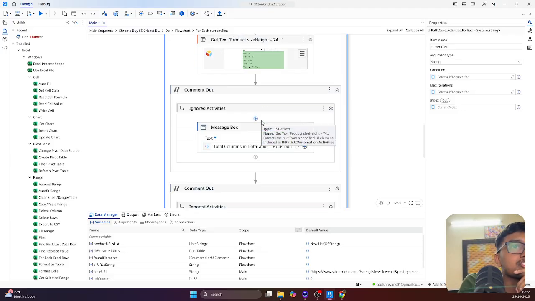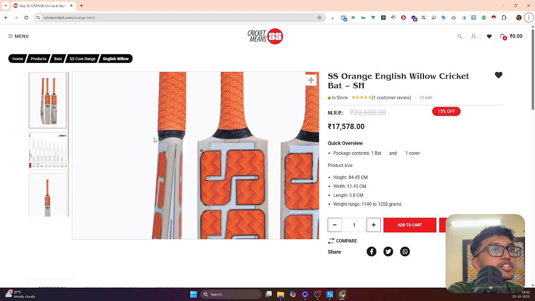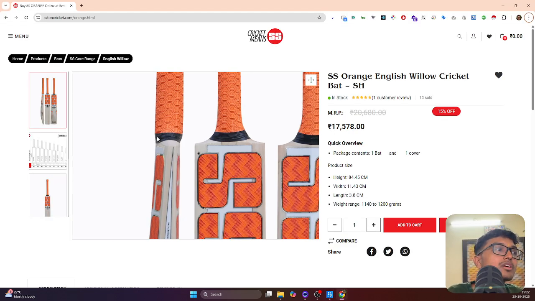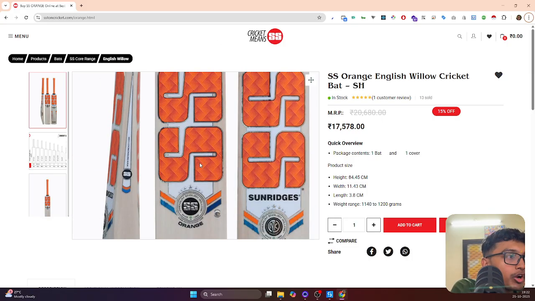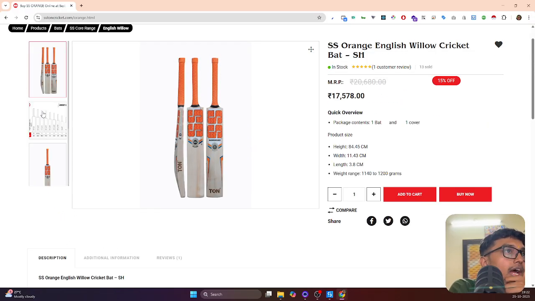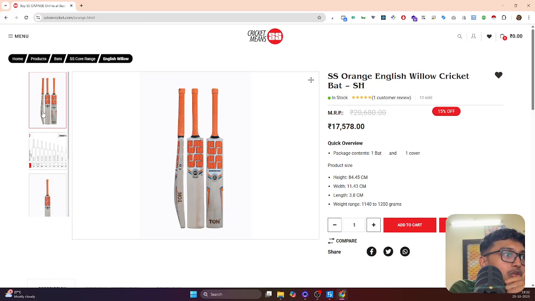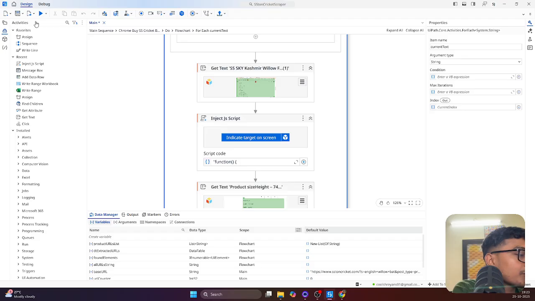Now, a very interesting part is getting the image URLs. What my employer wants is not just one product image, but the entire set of product images which were there. And that was a very tricky solution. But since I had already done the injected JavaScript function, I thought it would be nice to do it that way. But initially, I started to do this with the Get Attribute activity.